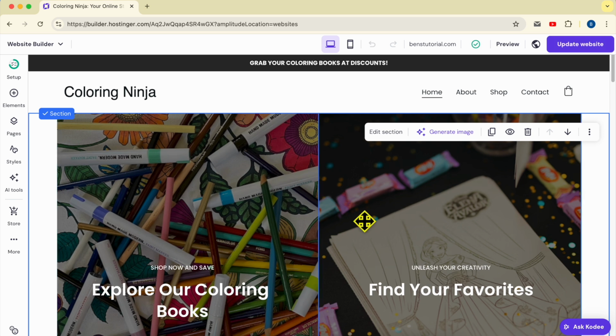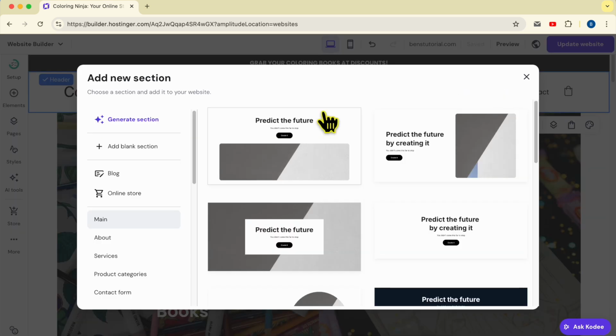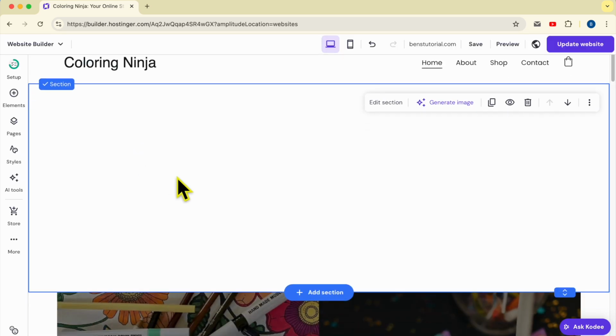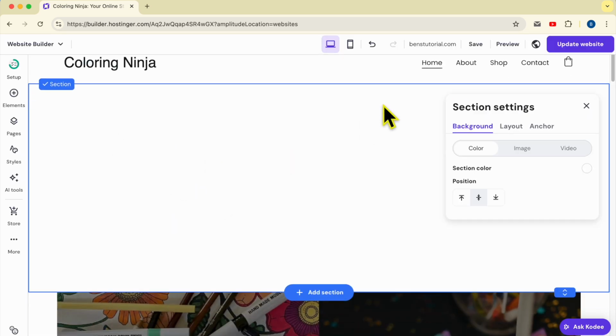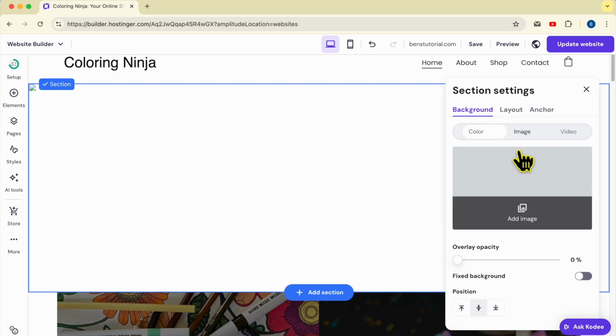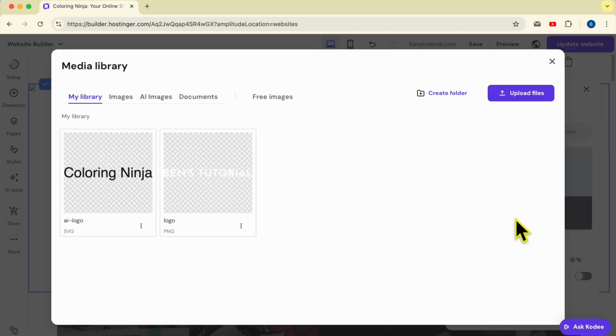This is my website in Hostinger website builder, and first let's create a hero section. Click on add section, blank section. Now select this section, click on edit section, and from the background tab, make sure to select image and not color, then click on add image.